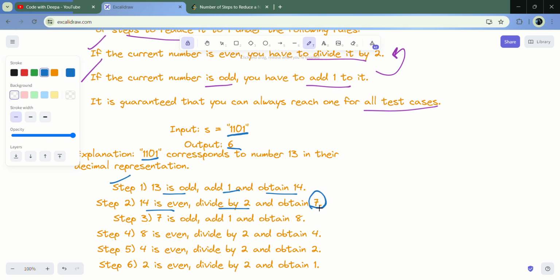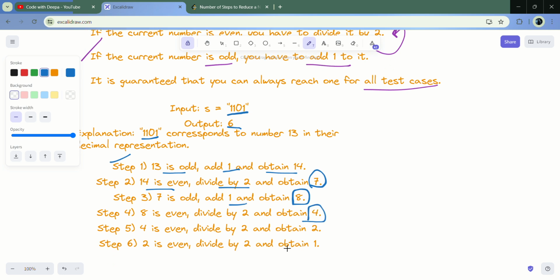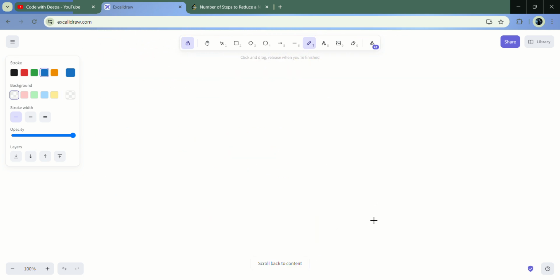7 is again an odd number, so I will add 1 and I will get 8. Now 8 is even, so I will just reduce it to half. Next time I get an even number again, so I will divide it by 2, then I get an even number and I will again divide it by 2, and finally my answer will be reduced to 1. So now let us try to understand this.